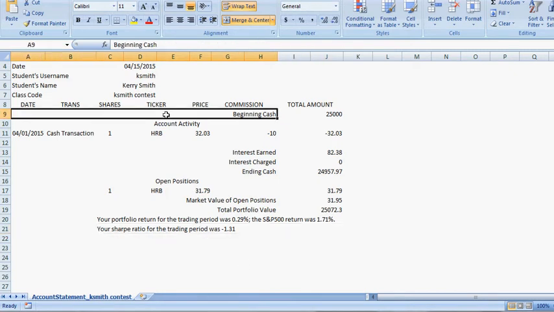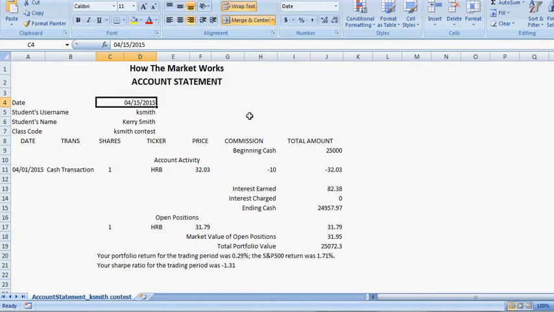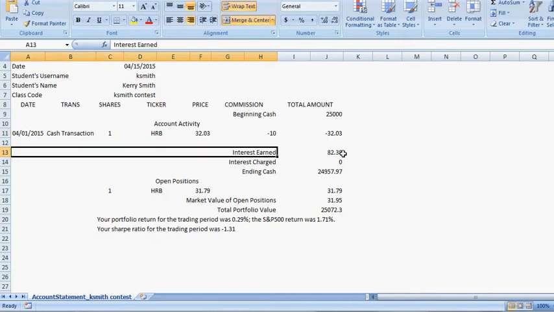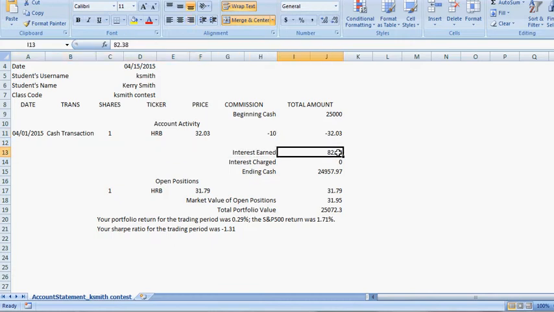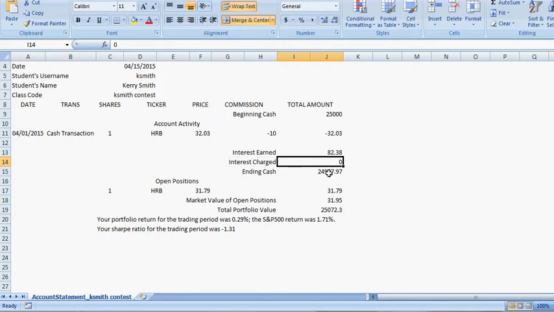So when you download it, it'll give you this nice report of How the Market Works account statement. It'll tell you the date that you pulled the report. It'll give the student's username and their full name, which makes actually sorting through everything much quicker and easier. It'll also tell you which contest that you've pulled this from. It'll give you the student's full transaction history, including their beginning cash, all the transactions they made, the interest they've been charged, the interest they've earned on the cash that they've had in their account, the interest they've been charged if they've borrowed any money, the cash that they finished at when you pulled this report.